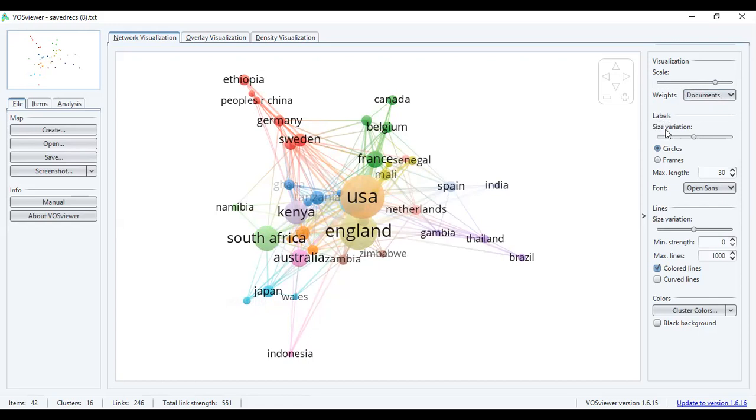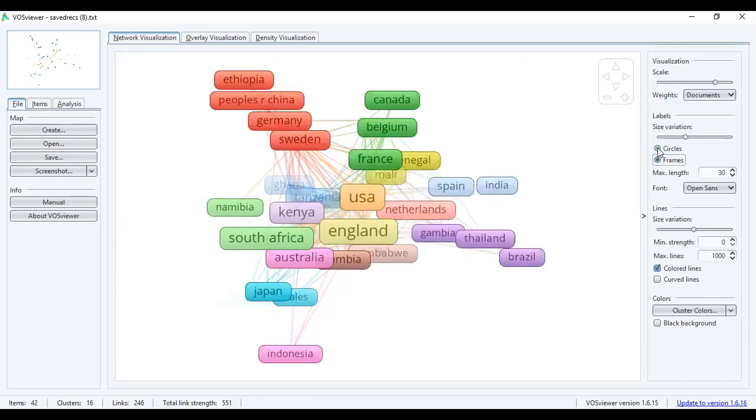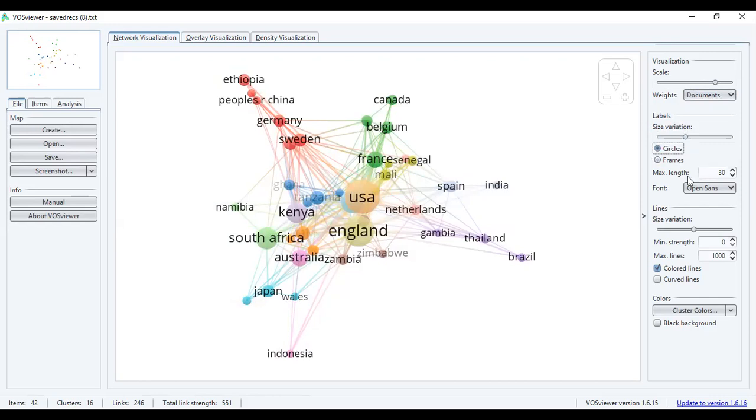Then we have labels. We can change the size of the label here, make it bigger or smaller. And we can also change the shape of our items from circles to frames. I prefer circles. And here the maximum length is the length of the label. By default, it gives 45 characters. You can decrease that or increase it as you want. And here's the font type. You can choose your font type.